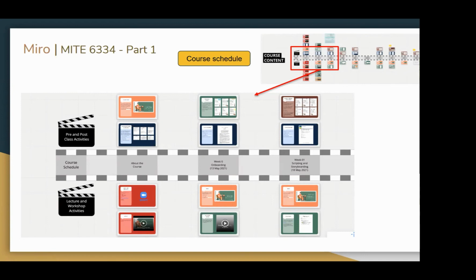And the content below the course schedule is the material for the in-class lectures and workshop activities. And as you can see, we use different colors for the cards on Miro. For example, the dark blue ones are the reading materials for students, and the green ones are the activities that require group discussion and group collaboration. So after several sessions, our students will easily follow those contents by identifying different categories of cards on Miro.